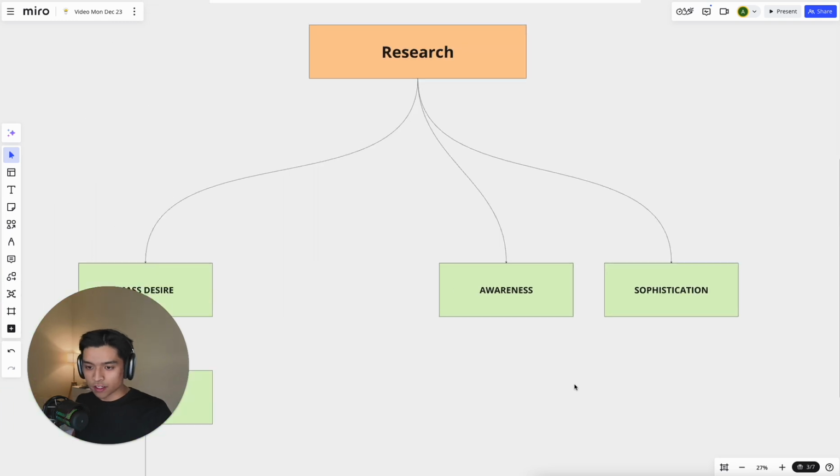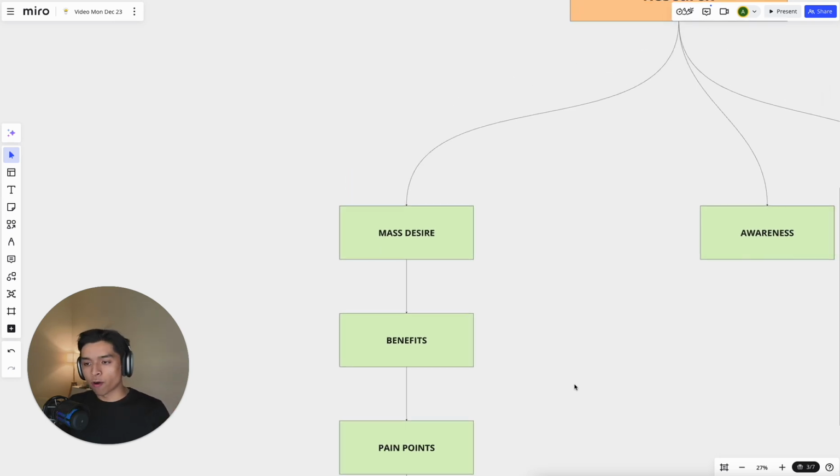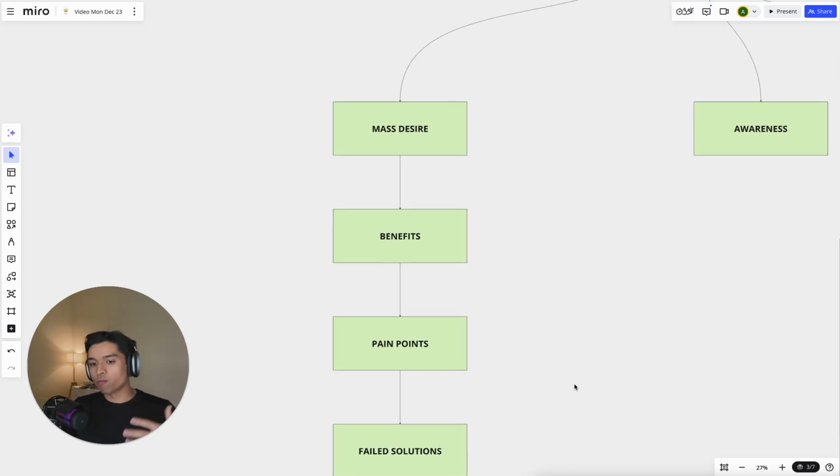So we have those two things. And then on the other hand, we want to walk away with the core things that you traditionally think of when you're doing research. So we want to know for every given product that we're doing the research on, what is the mass desire? What's the main thing that people want to get out of this product? What are the benefits? Like, how does this benefit people's lives? Why should they care? What are the pain points?